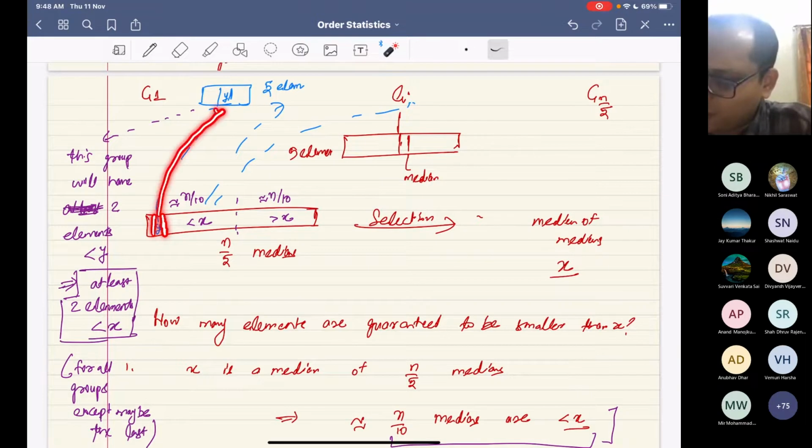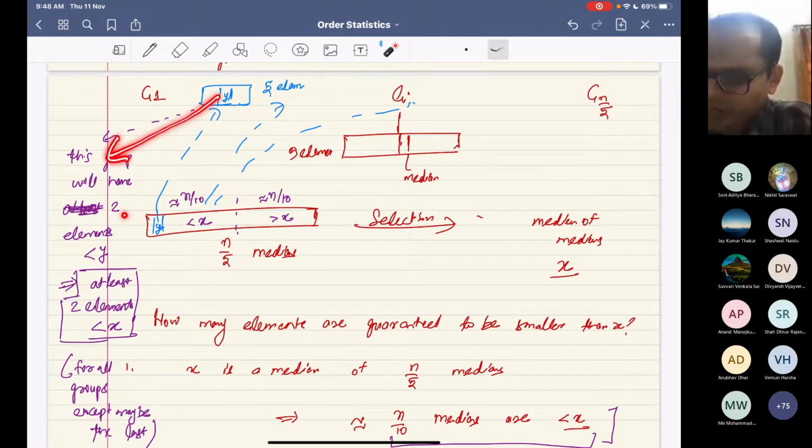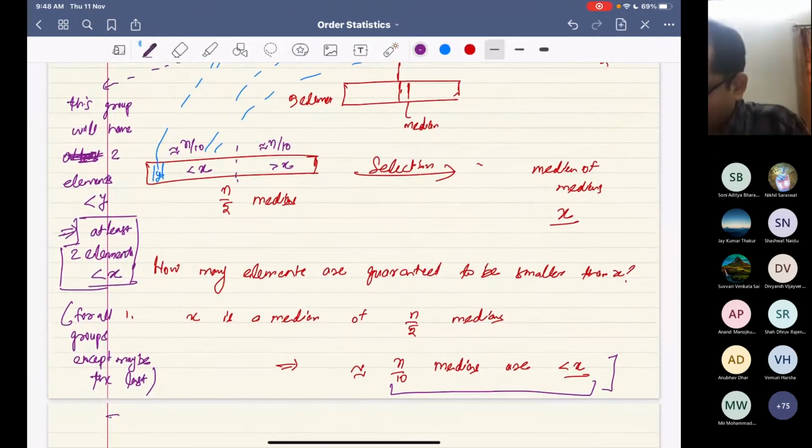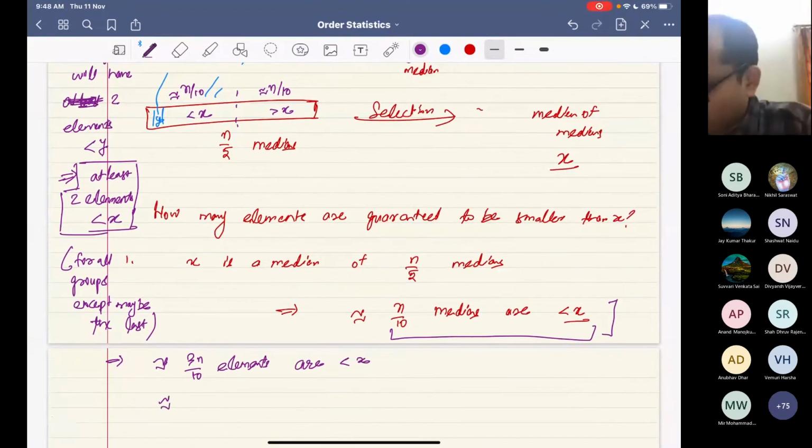You go to its corresponding group that will have 5 elements, with y as the median. So that means 2 elements will be smaller than y, 2 elements will be larger than y. So that means this group will have 2 elements less than y, and y is less than x. So at least 2 elements less than x. So overall, what can I say together? 3n by 10 elements are smaller than x, and 3n by 10 elements, same thing, are greater than x.